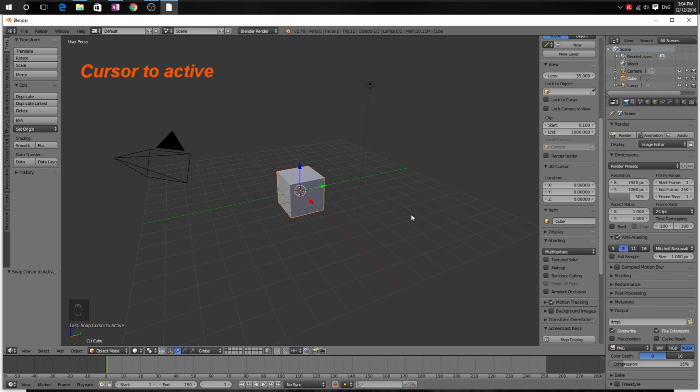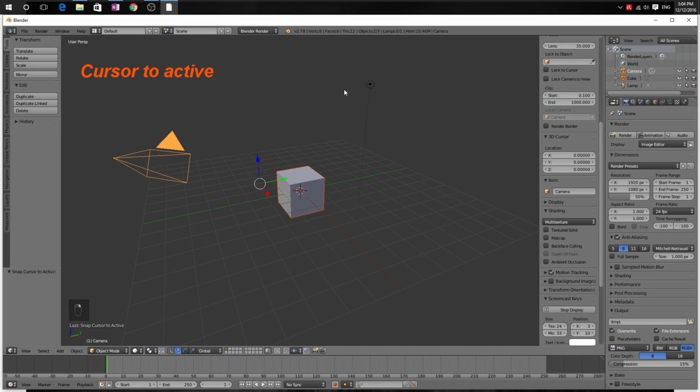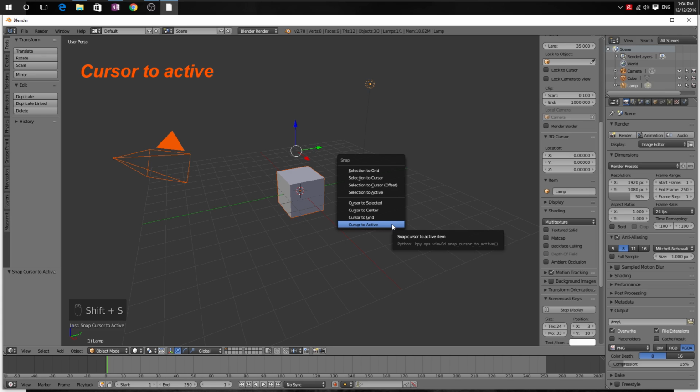Now, the difference would be in the case when several objects are selected, and if I try to use it again, it went to the lamp, which in this case is the active object. And when several objects are selected, the last one that was selected is considered to be the active one, and that's why it went there.